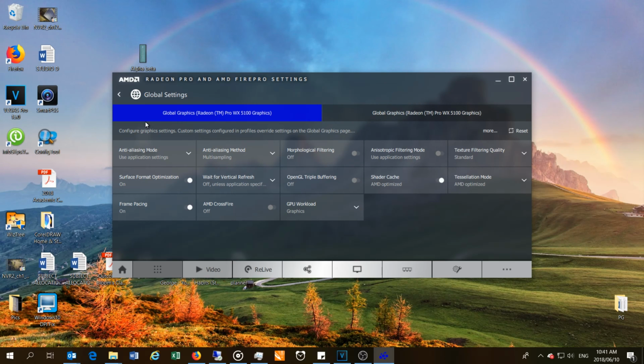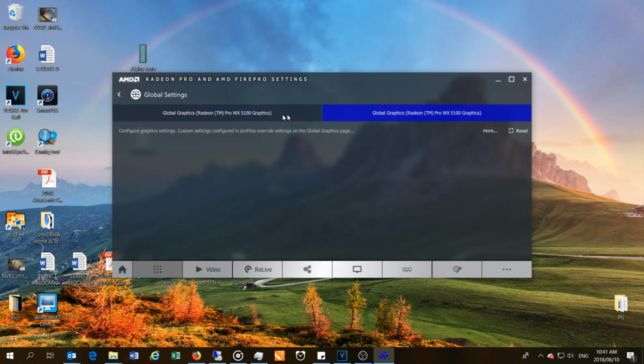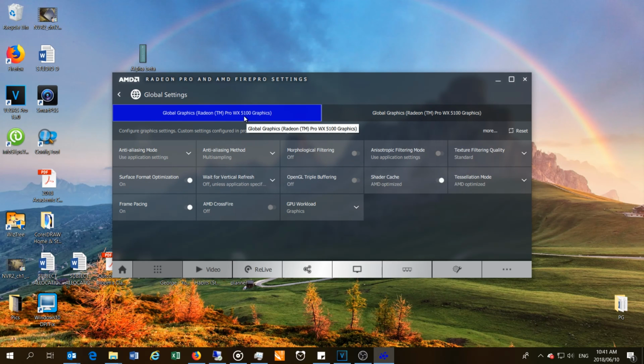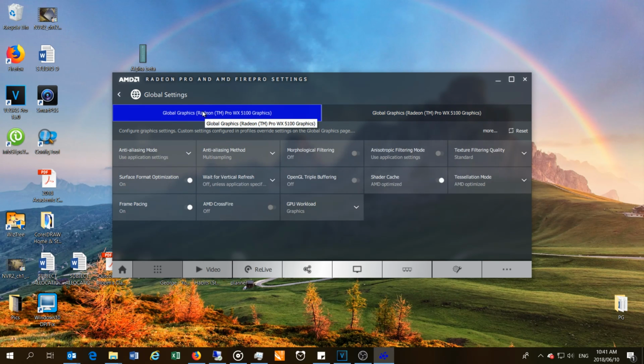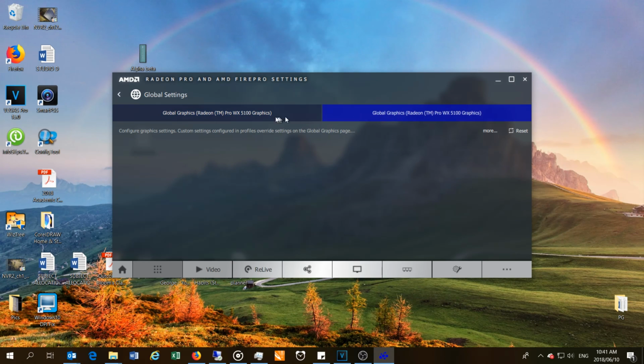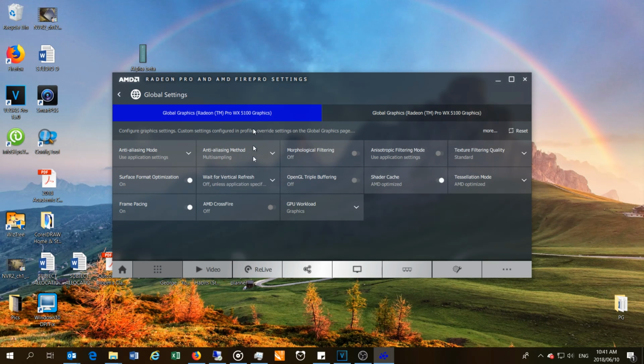And then in the global settings, you will see two cards. You see, there's the one card and there's the other card, and you'll notice that the one card has the AMD Crossfire, while the other card does not have the AMD Crossfire. So you can set up individual settings for each card, but here you'll come to the, let's call it the master card, because master slave, this seems like it'll be slave and this will be the master. And then you will say AMD Crossfire on.